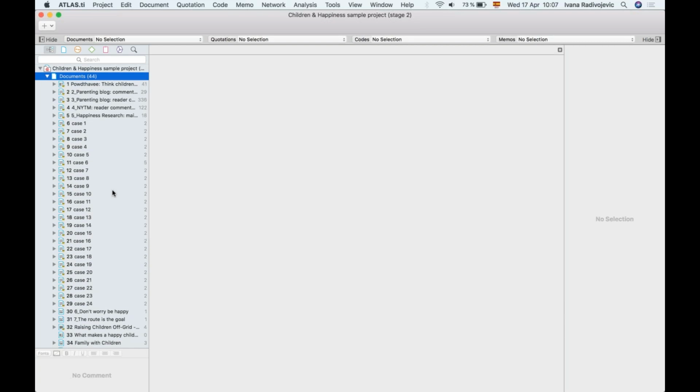All right then, but what's a document? Well, documents in ATLAS.ti refer to any source of information that we're going to be analyzing. So our documents are our data. You can add any documents to your project just by clicking on the plus button here, and you import your documents there.